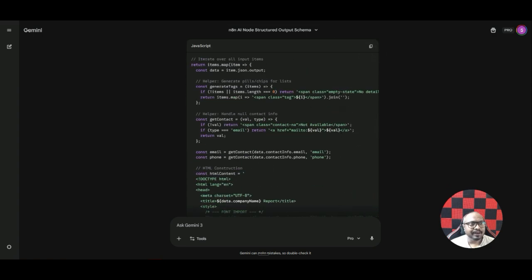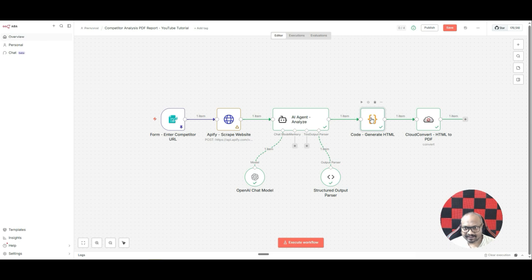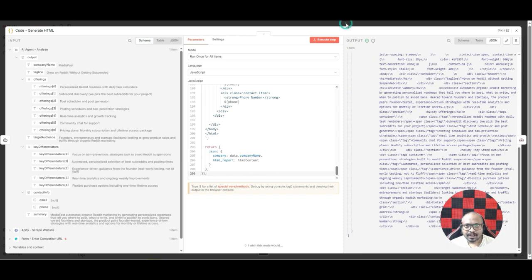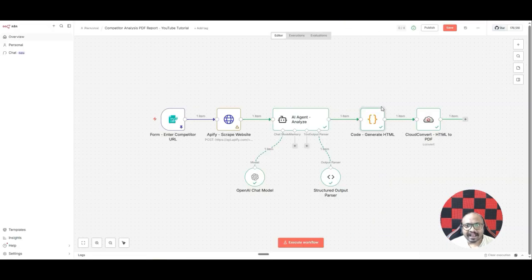So I just copied this and pasted it here. After that, it will give me the HTML report. This is the HTML report I got. Now all I have to do is convert this HTML report to PDF.